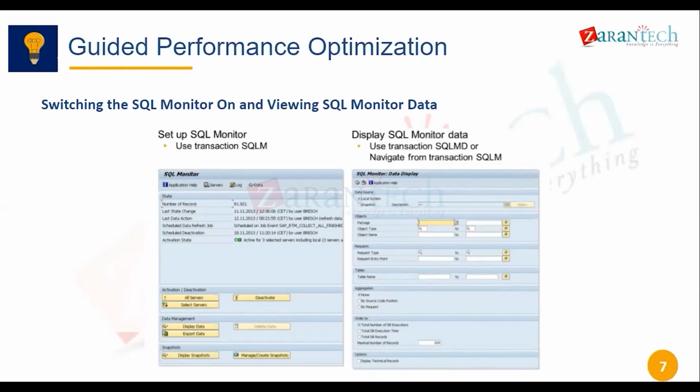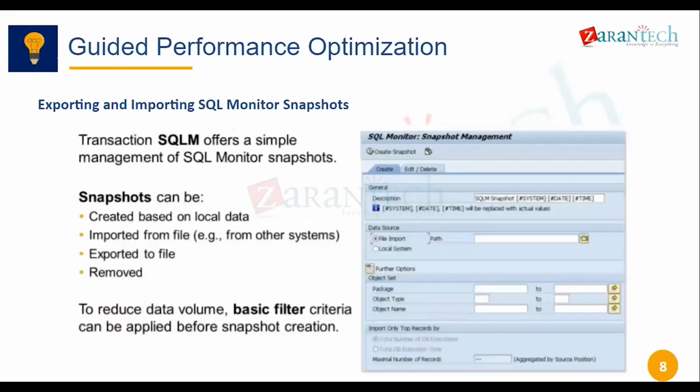And you can also see the SQL monitor data, whatever you got. Either you can go to a separate T-code called SQLMD, or directly we can navigate inside this SQLM only to see the data. So I can show you those two things as well, right? As I said earlier, once we get the snapshot, which is saved on the production system, we'll export it and import that particular snapshot into the development system to start our analysis.